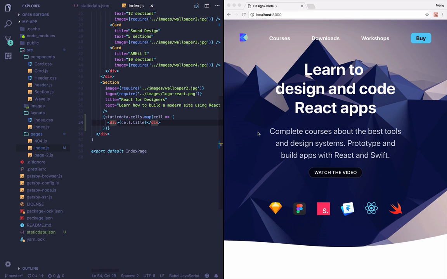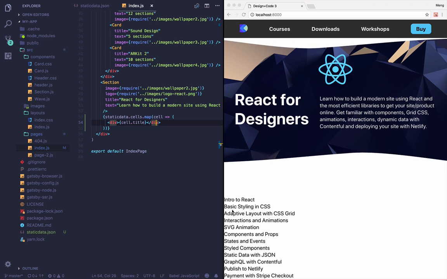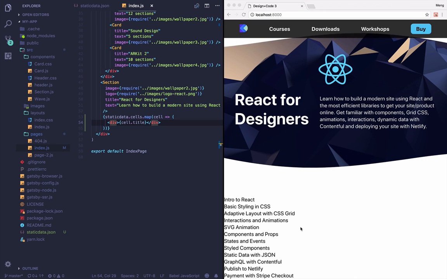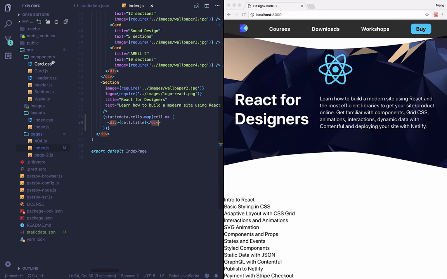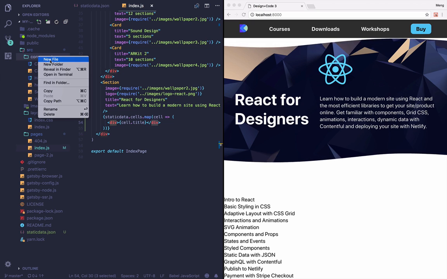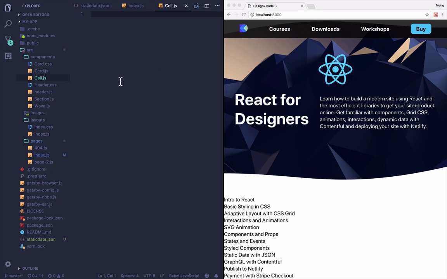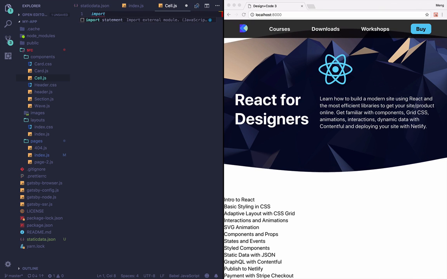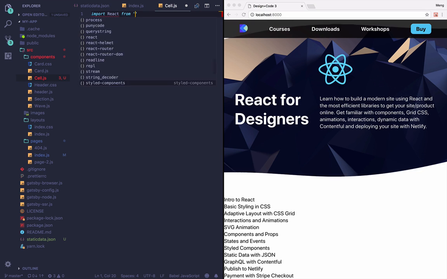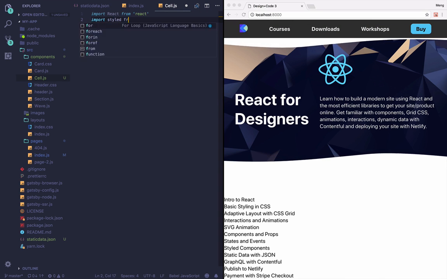Save it, and then you see that the data is appearing right here. So our data is working. Isn't that amazing? So now that our data is working, we can just start creating the cell component and styling it. So right click here, type cell.js, and then let's start coding the cell component. So as usual, import React from React, and we're gonna bring also the styled component.